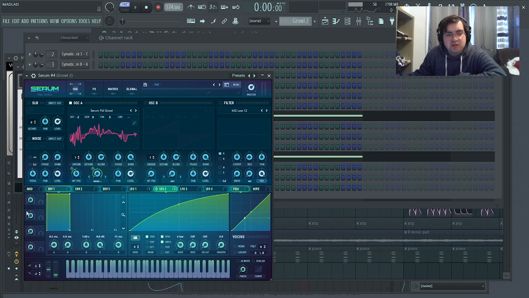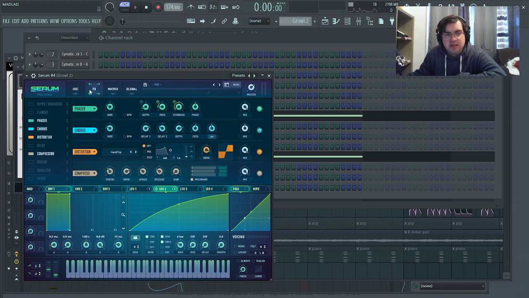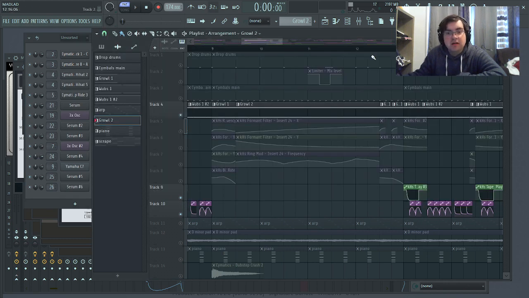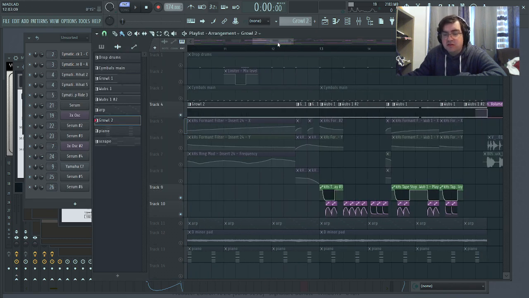And I'm just shifting through the wavetable slightly, and I'm using Bend Plus on it. Phaser, chorus, distortion, compression. And then all of the basses are going through OTT. So I'm just crushing everything with OTT.